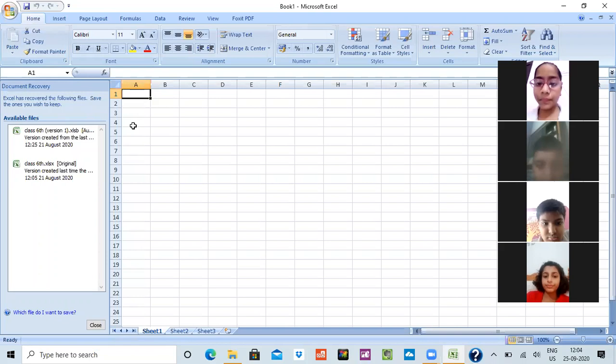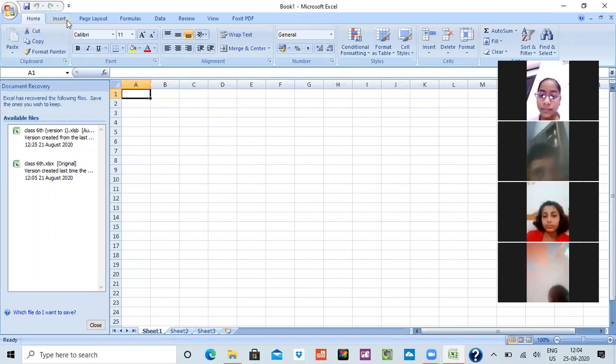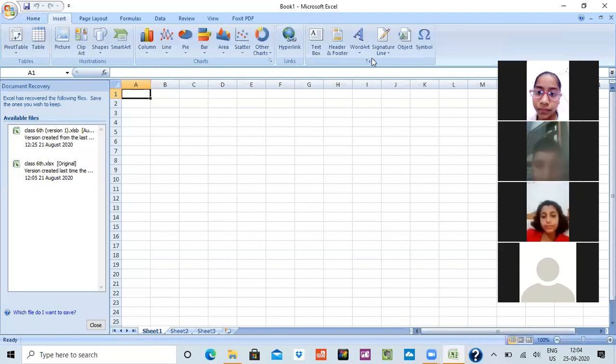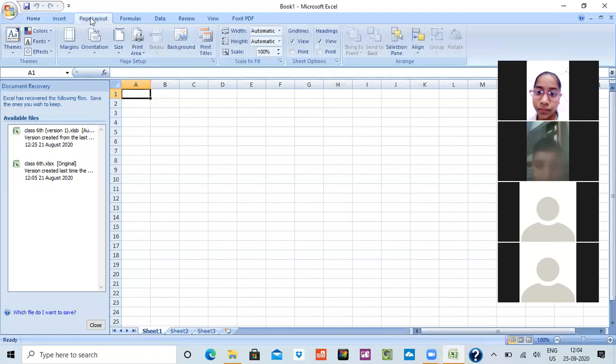Then we come to the next thing, the file tab, where all tabs are written like home, insert, page layout, formulas. Then we have a ribbon on which all the tabs are open. For example, right now I have clicked on home, so the home tab is open here. When I click on insert, see all the options will change. So the ribbon changes according to the tab we have selected.